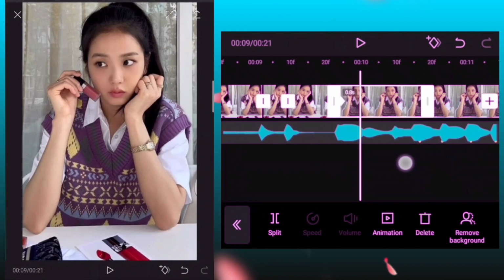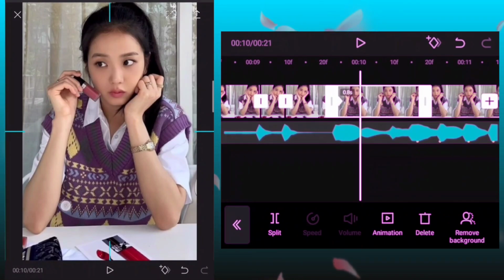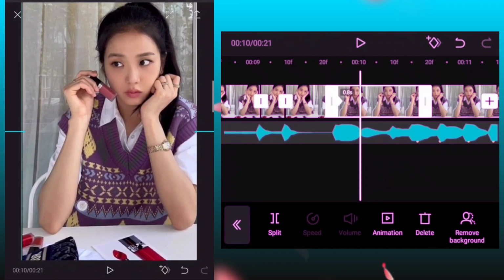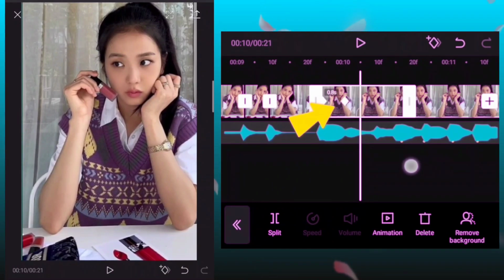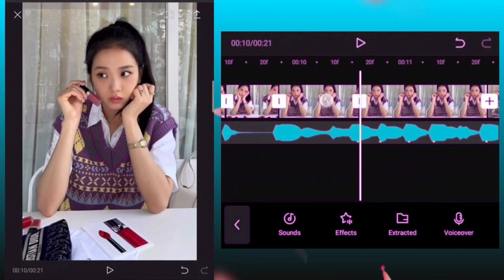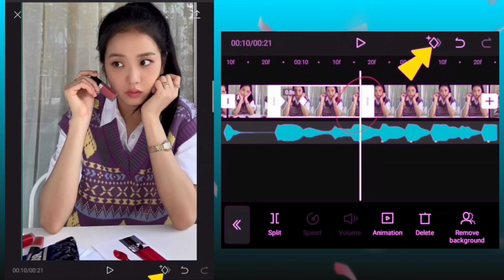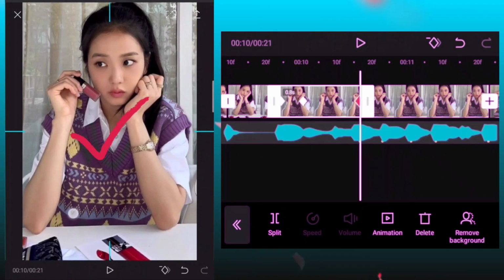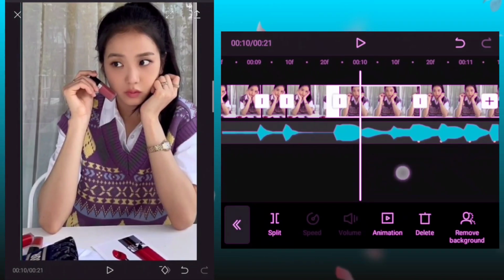Move this whiteboard just a little bit, and then move the picture right. After you do that, the keyframe will automatically generate. Add another keyframe on the right side, and then move the picture to its original position. Okay, let's move on to the next clip of the first picture.